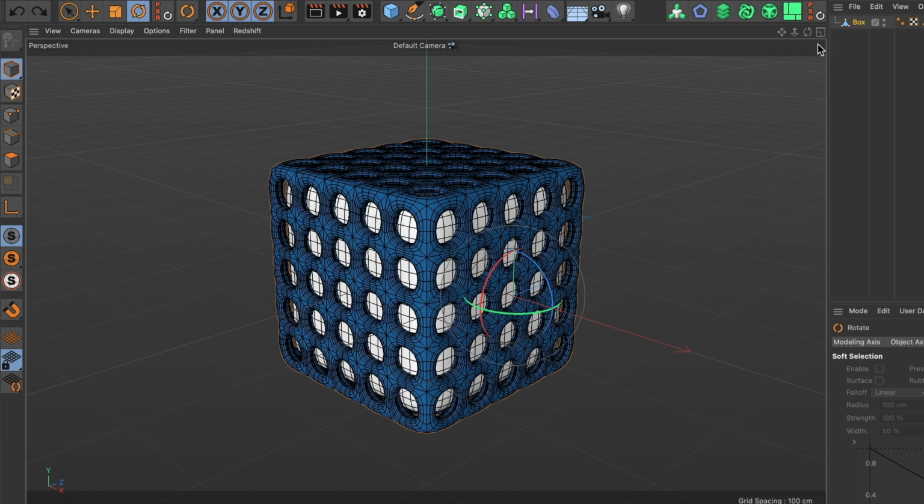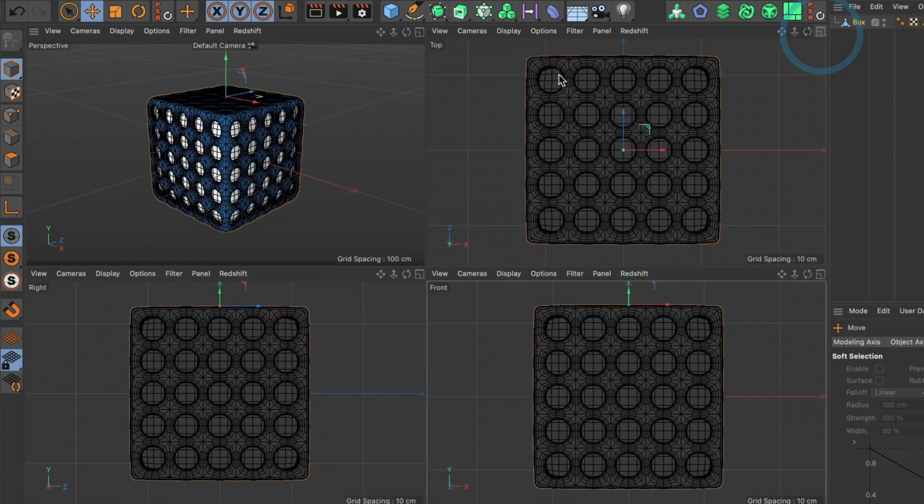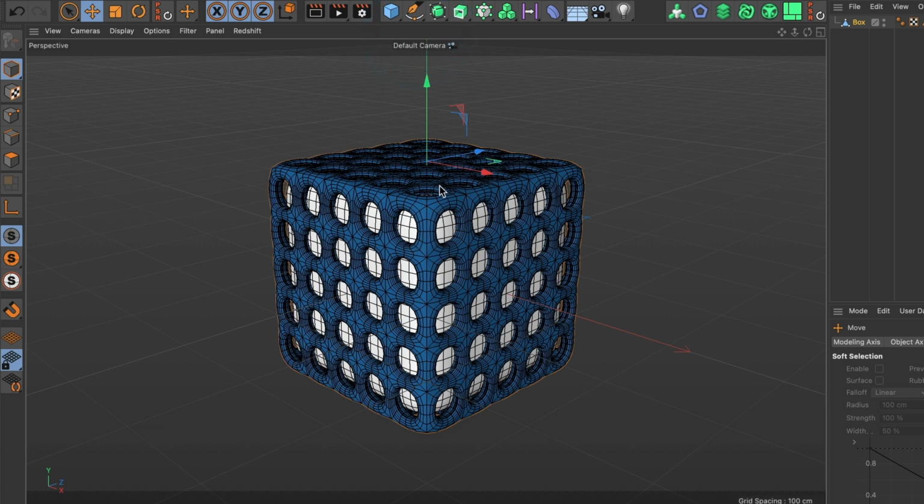For that, let's go back to the front view again. I'll go back to my Select tool, and then I will once again select the Enable Axis tool and position my axis point to the top center. That looks good. I will unselect the Enable Axis tool and go back to the perspective view. And now you can see the axis point is located on the top center of your model. And when we rotate it, the model will rotate from that point.